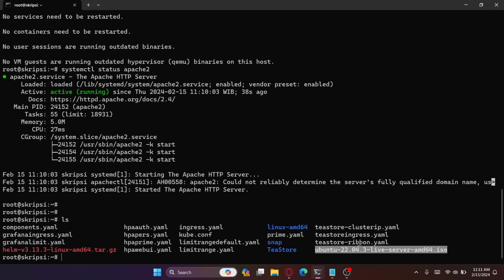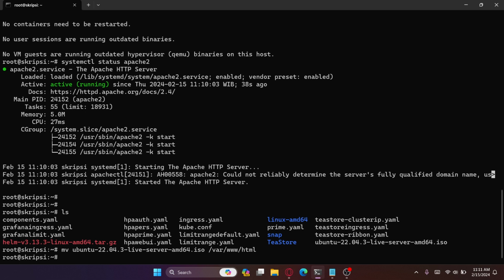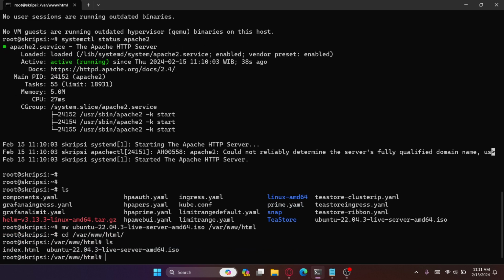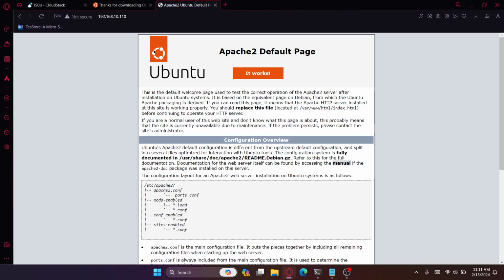And then we're going to move the ISO file to Apache 2 directory. So we move the ISO to /var/www/html. And then we're going to delete the index.html file. Then we're going to refresh the Apache 2 web server. Now we've already successfully hosted the ISO file in the Apache 2.